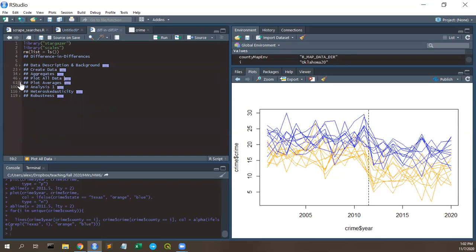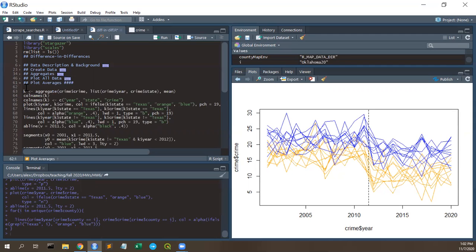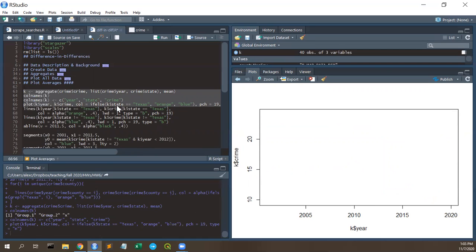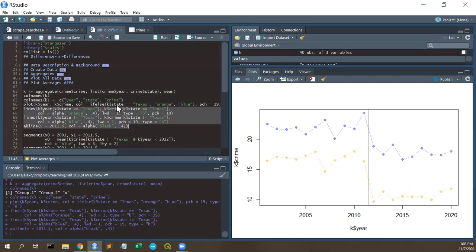So now what I'm going to do is plot averages. So now I'm going from plotting all the data, showing you all the data, to just looking at averages, and now kind of doing them both together. The first thing I'm going to do is plot, again, nothing, just an open screen for us. And then I'm going to plot both the Texas time series and the Oklahoma time series.